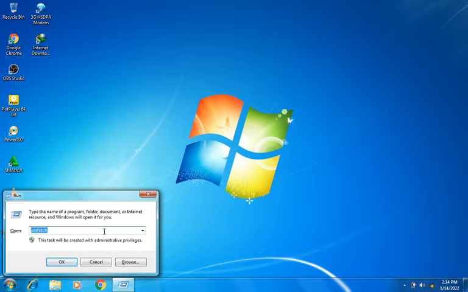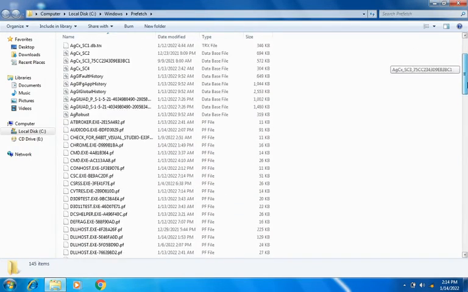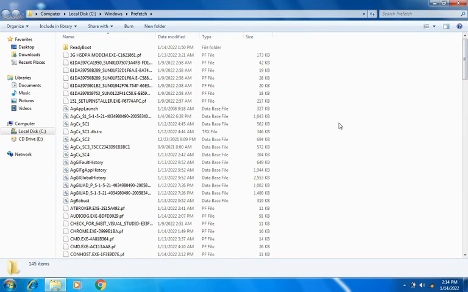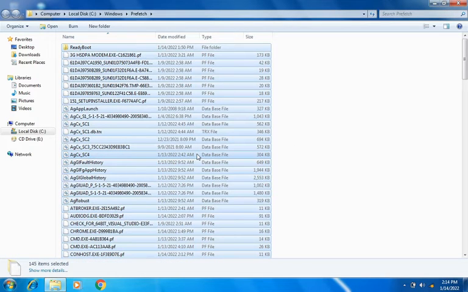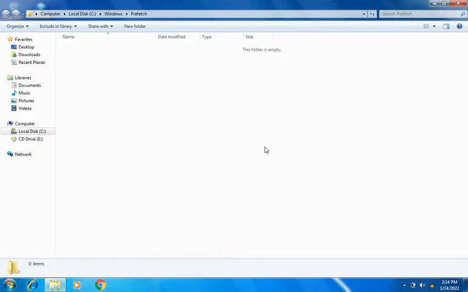First, we'll be typing prefetch. Then click OK. Can you see a lot of stuff? There are a lot of things that you don't want, but they are stacked up in your disk. So what we're going to do is highlight all, then use Shift plus the Delete key on your keyboard to permanently delete the files. There are 145 items here. Then click yes to delete everything.